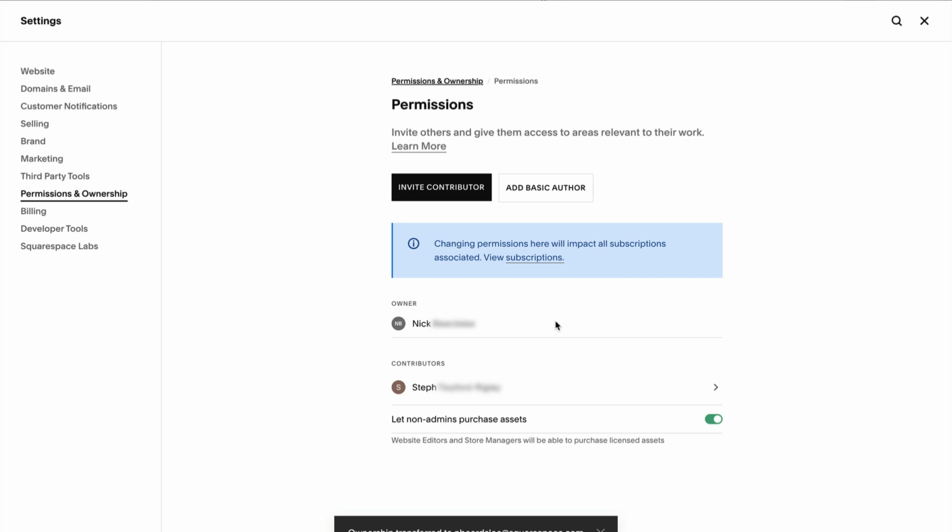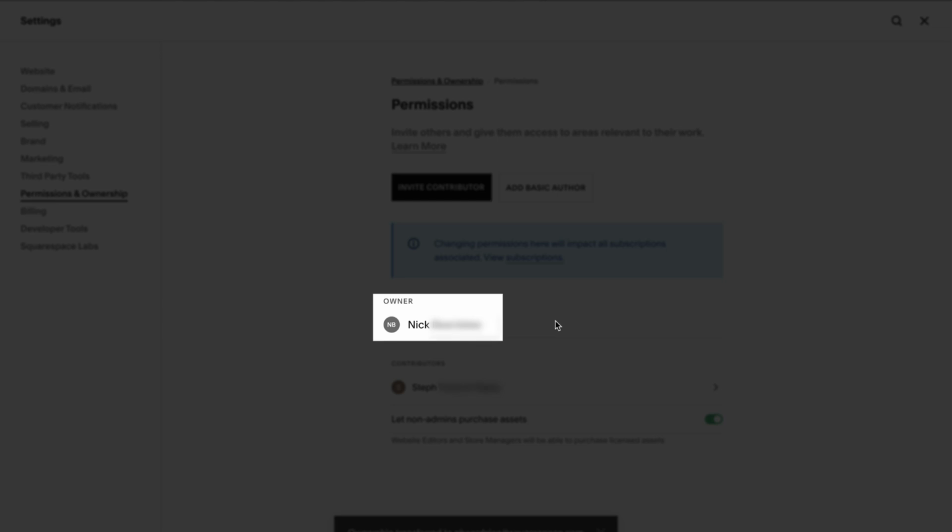After you change the site's owner, the previous owner's permissions will revert to admin and billing. The new owner can change or remove these permissions from the previous owner through their contributor profile.